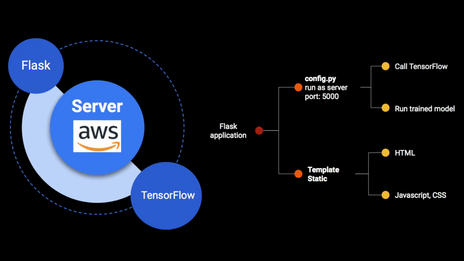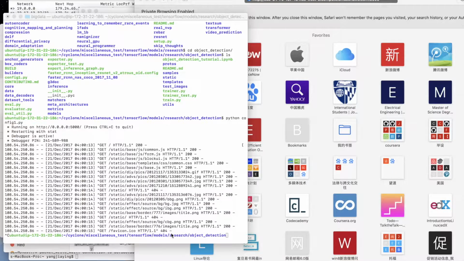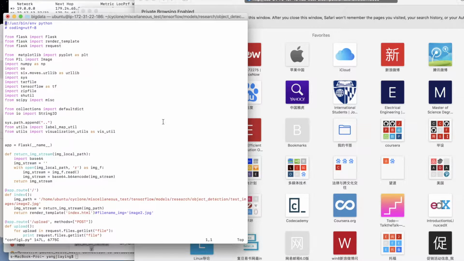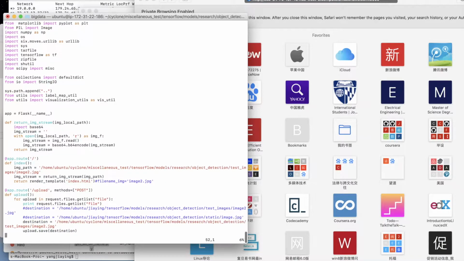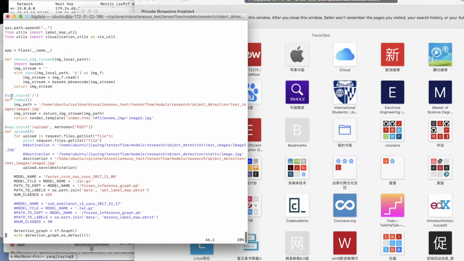The whole backend is based on AWS with Flask and TensorFlow running on it, and the Flask application is like this, with the configuration Python file and the template that includes the HTML, JavaScript, and CSS. So now we are going to visualize our project so that common people can use it. And this is the Flask backend that we wrote for doing the backend stuff. All of it is based on Flask and also TensorFlow.